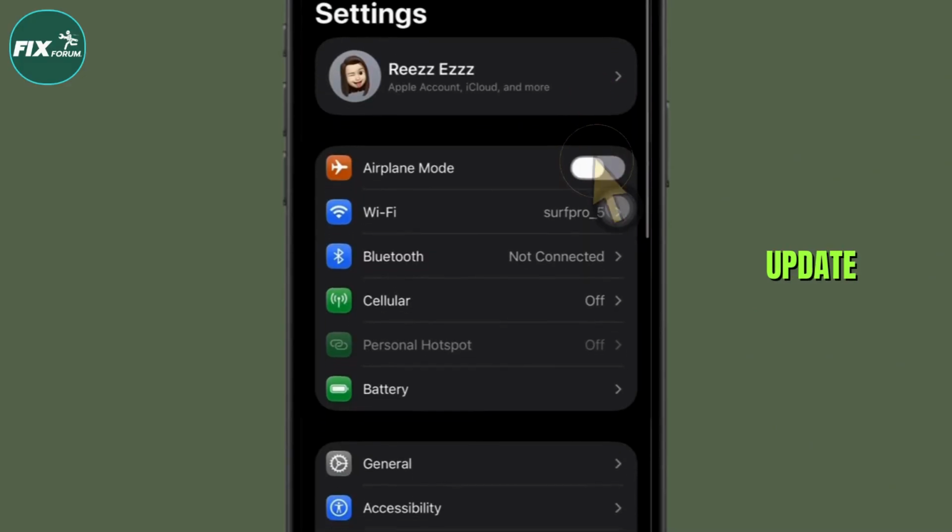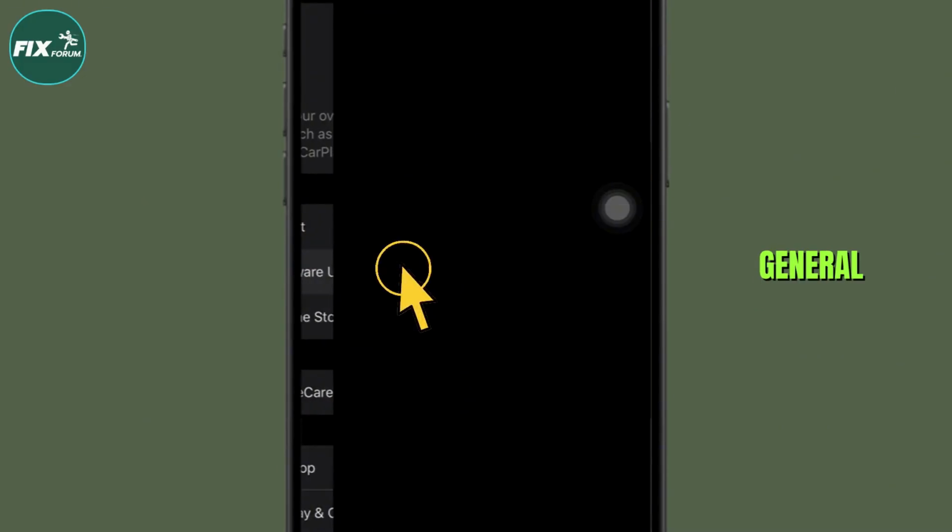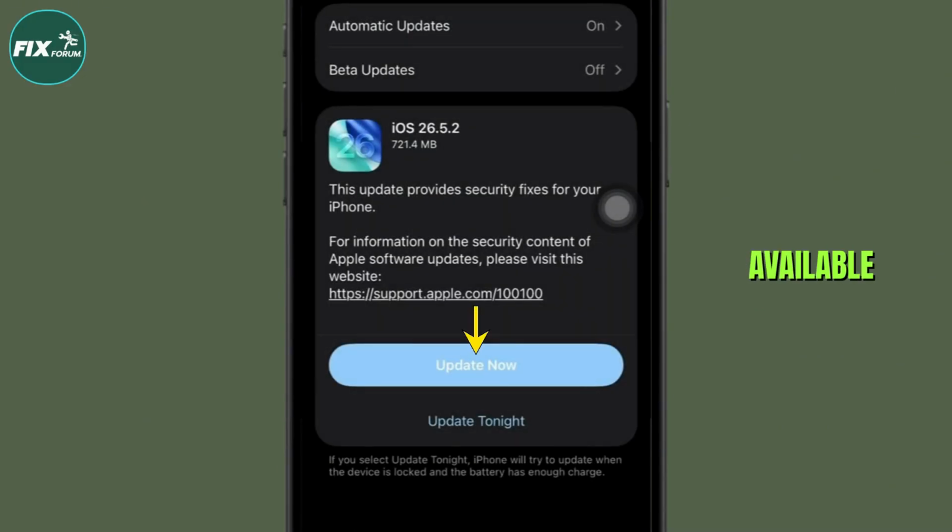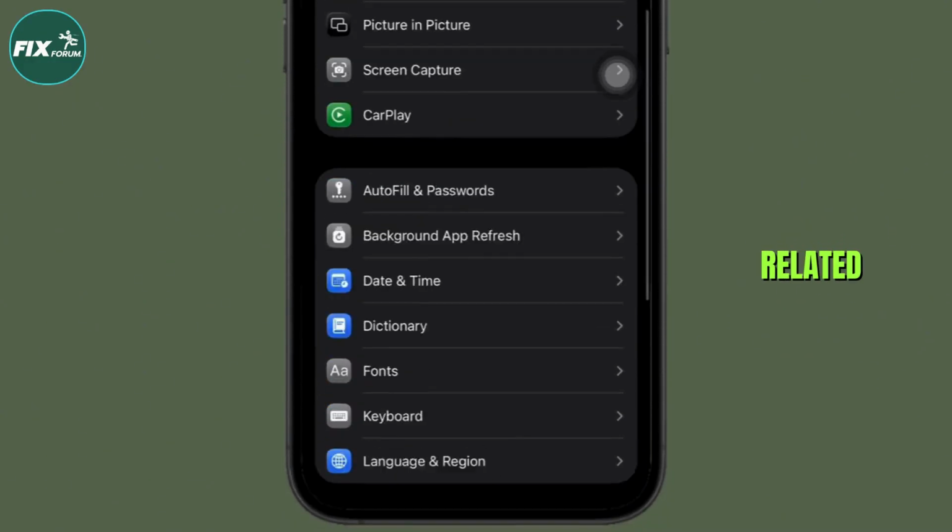Likewise, check for device updates. So launch Settings. Go to General, go to Software Update. If any updates are available, just update it, as software updates often include fixes for Maps related issues.